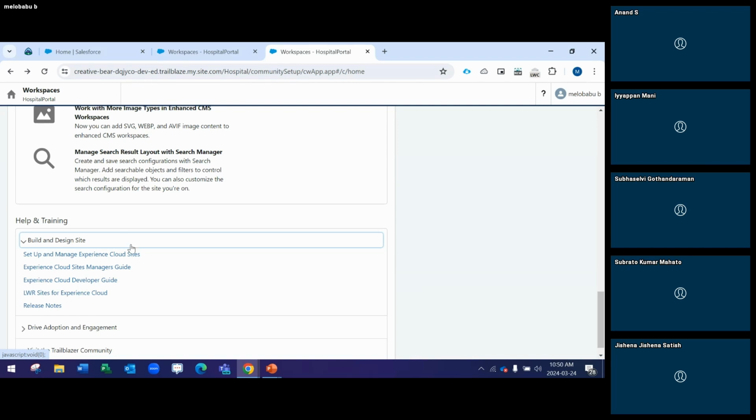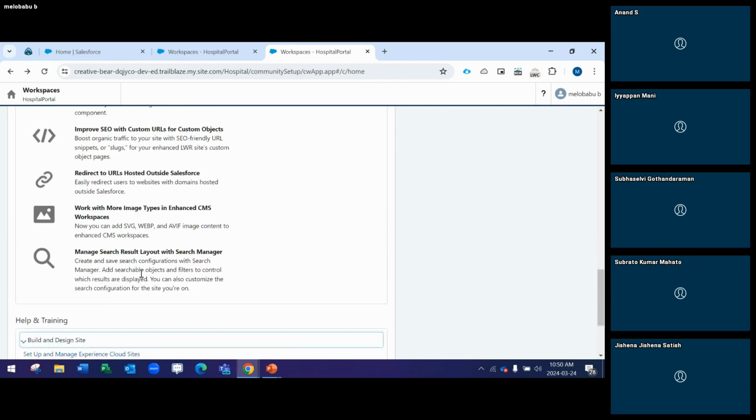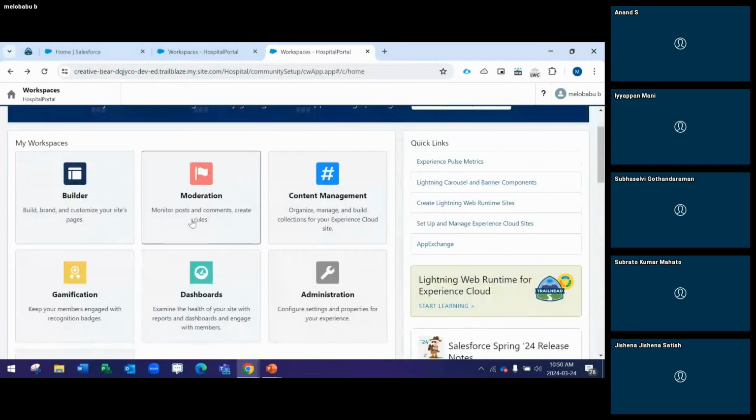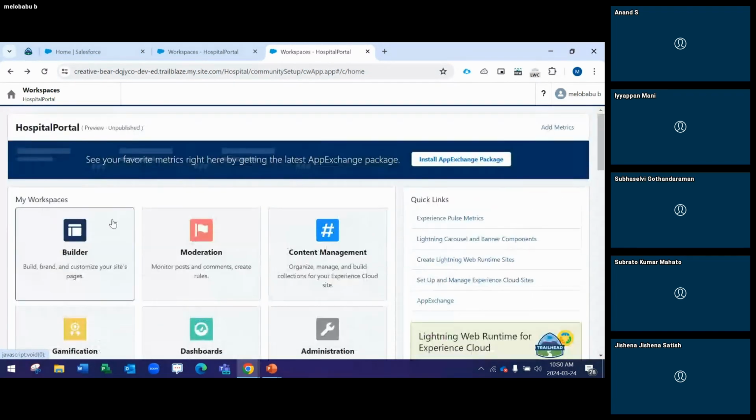For setting up and managing Experience Cloud, you can click here, go there, and you will see the article. Once you see the article, understand it, learn it, then come back to the site and explore it. Then build your own community portal and identify how you can do it. This will give us immense hands-on experience in community portal or Experience Cloud.